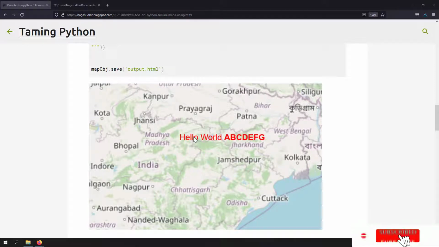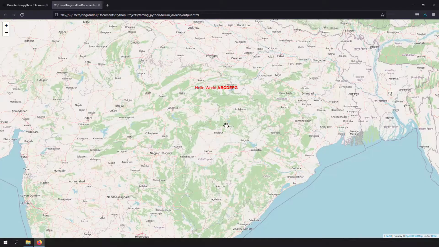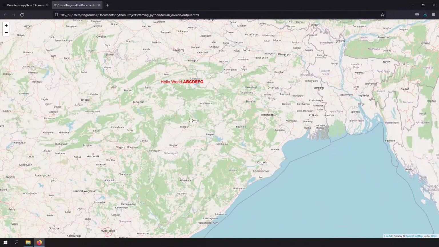In this video, we're going to talk about how to draw text on Python Folium maps, just like markers, using the folium.DivIcon. So the output will be something like this. On a map, you can draw text. So this is an interactive output. You can see on this map, I have drawn a text just like a marker.